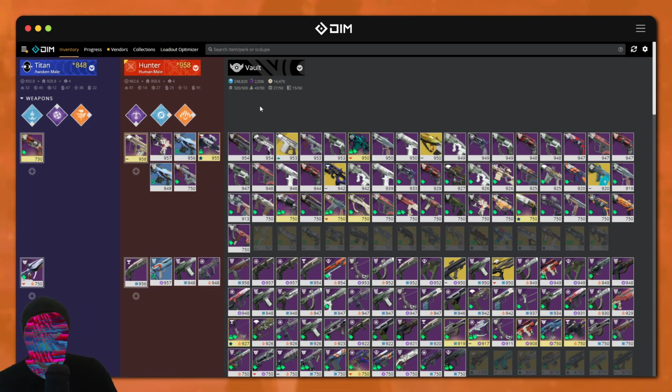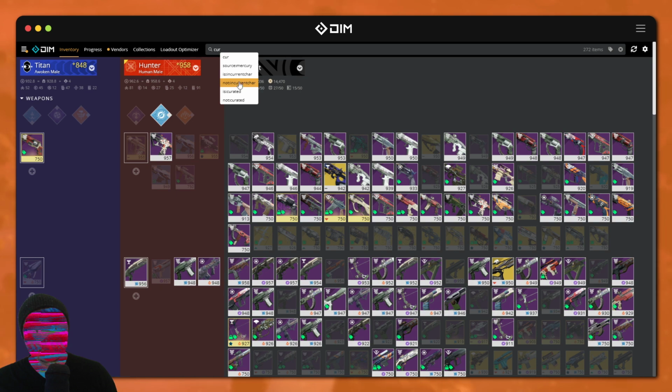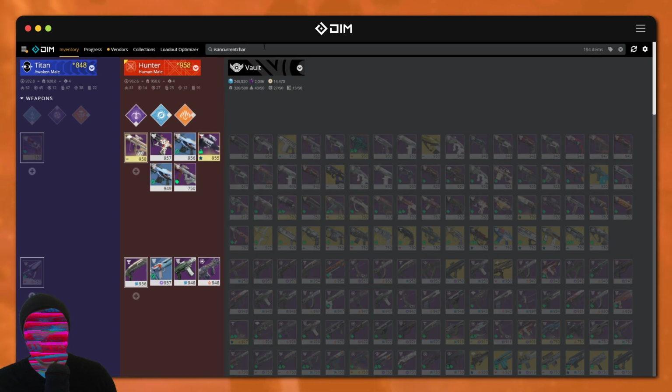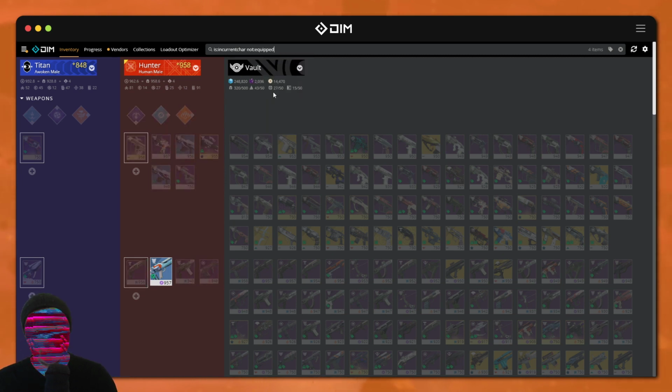But to really start deleting this stuff, I kind of got to clear out my inventory so that when I get on, all I have in my inventory is junk. So I know I can just immediately start deleting. So let's clear the inventory with an advanced search. I want to select everything in my current character. Here we go, is current character. Awesome. I want to select everything that is not equipped because I don't want to take my equipped items. Not equipped, cool.